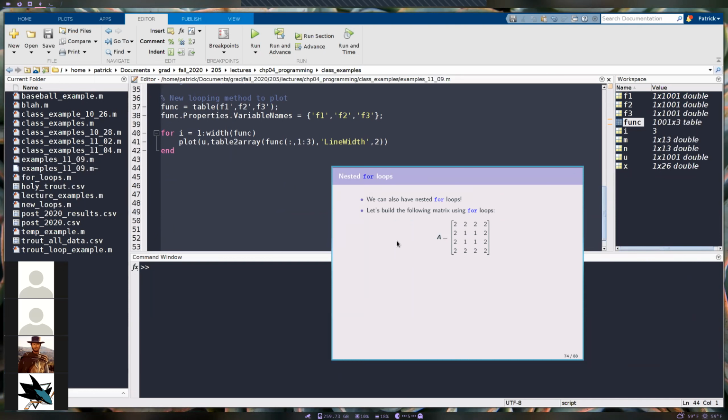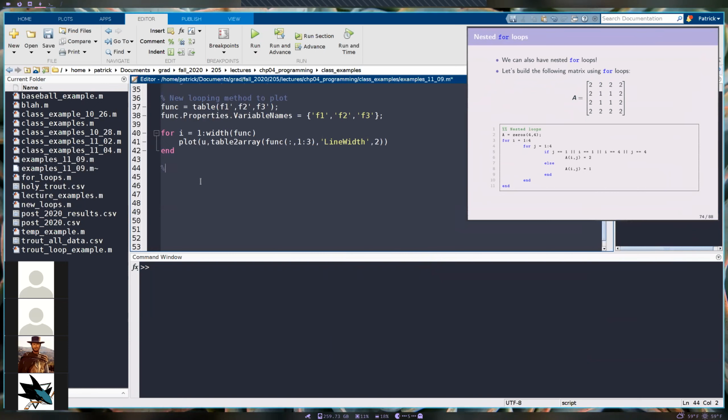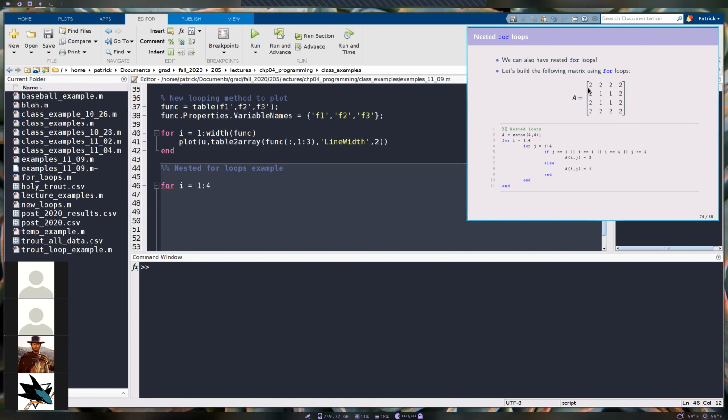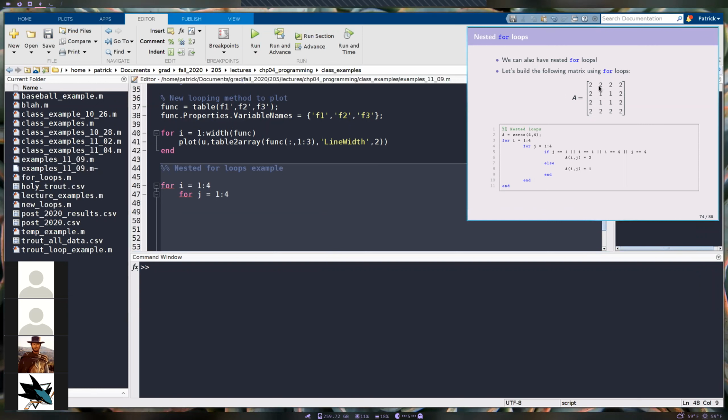So let's first work on this example. We're going to have nested for loops, and we're going to build this matrix A by using nested for loops. So we're going to type out this code here. Oh yeah, I actually do initialize my array here, so this is a good example. So we'll do the nested for loops example. I'm not going to initialize the array yet, and then I'll show you why we initialize the array. First off, I'll do for i equals 1 to 4. In this case, i is going to stand for our rows, and we have four rows here. Then on our new line, I'll do for j equals 1 to 4, which corresponds to our columns. We also have four columns.